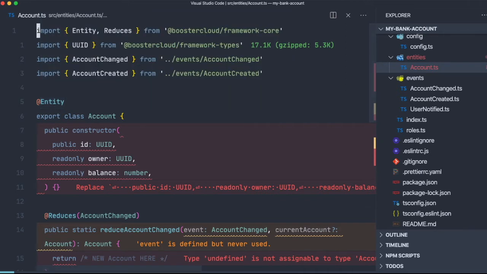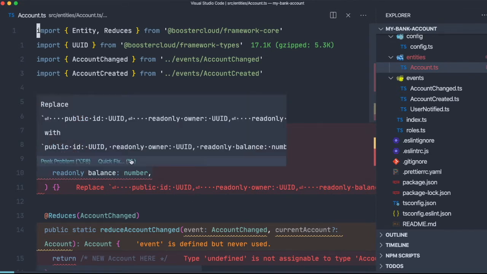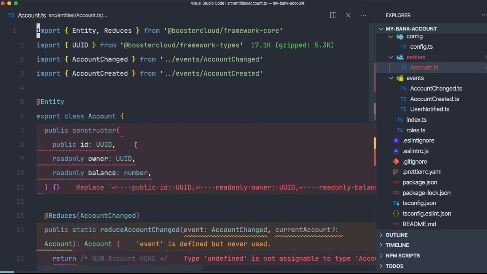So here we have the constructor of our class, which specifies our fields. We have an owner and balance, and oh, we also have an ID field that we didn't specify. This is because by default, all entities have an ID. You don't have to specify it, but Booster gives them an ID. And Booster uses that ID underneath to perform a lot of optimization operations.